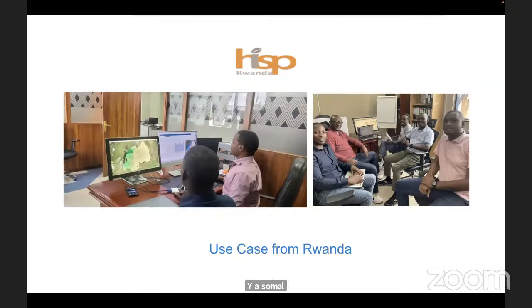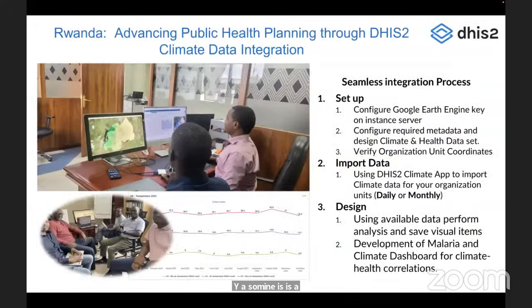Mine is a use case from Rwanda. We've been working with University of Oslo and Patrick, and then HISP Rwanda to see how we can set up this climate app in our health management information system, because there was a push and high demand of having data triangulation between health and climate data. The app is really not complicated. It's user-friendly and easy to set up.